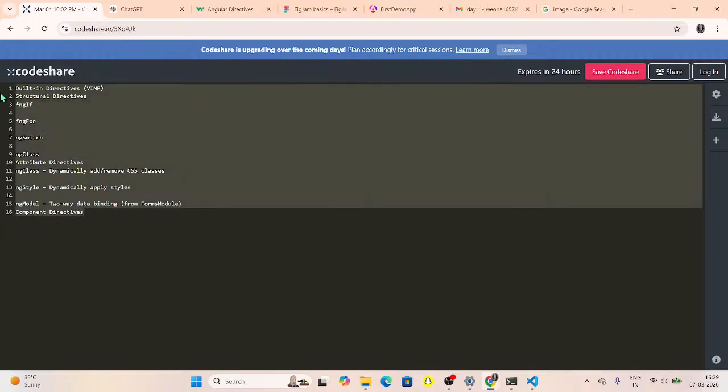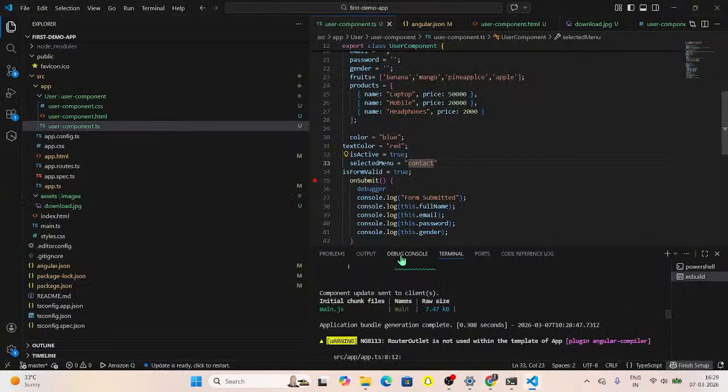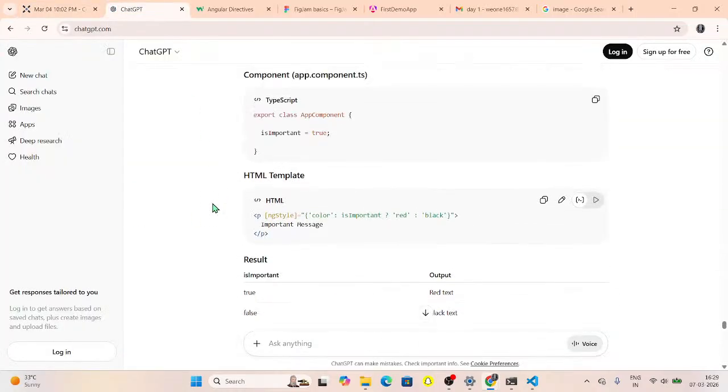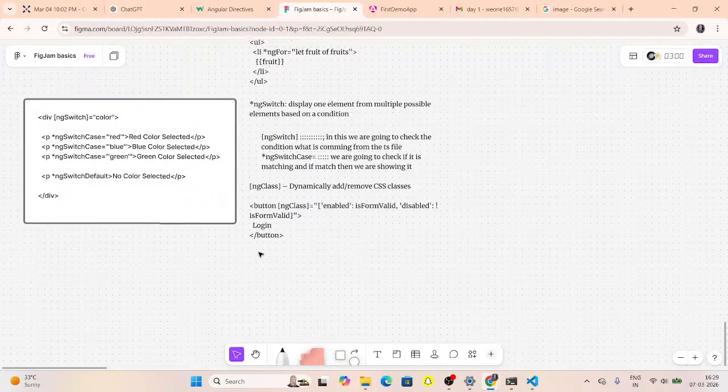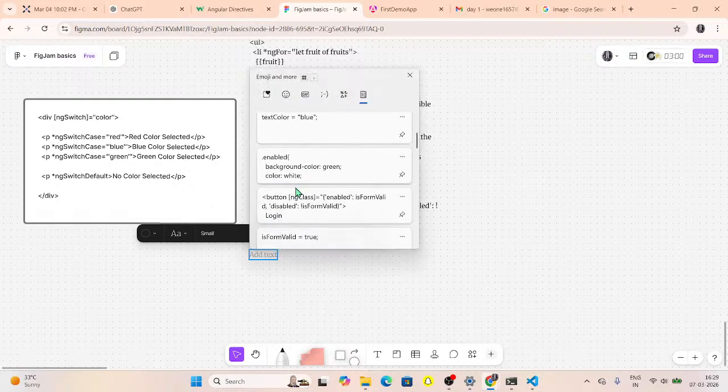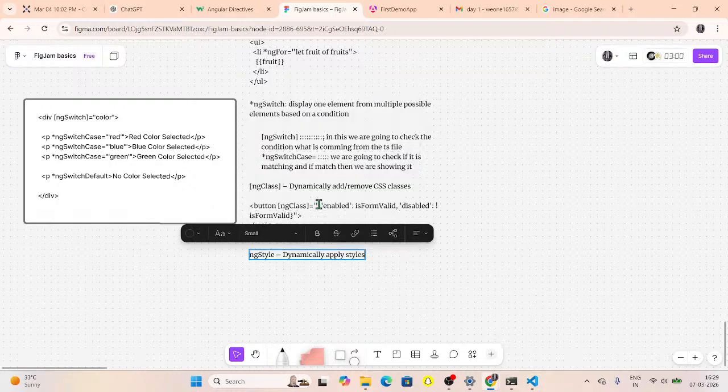Okay, we have covered all the part for today's understanding around the Angular application. Okay, I need to add one more thing, which is ngStyle, dynamic style. Okay, ngClass and ngStyle.